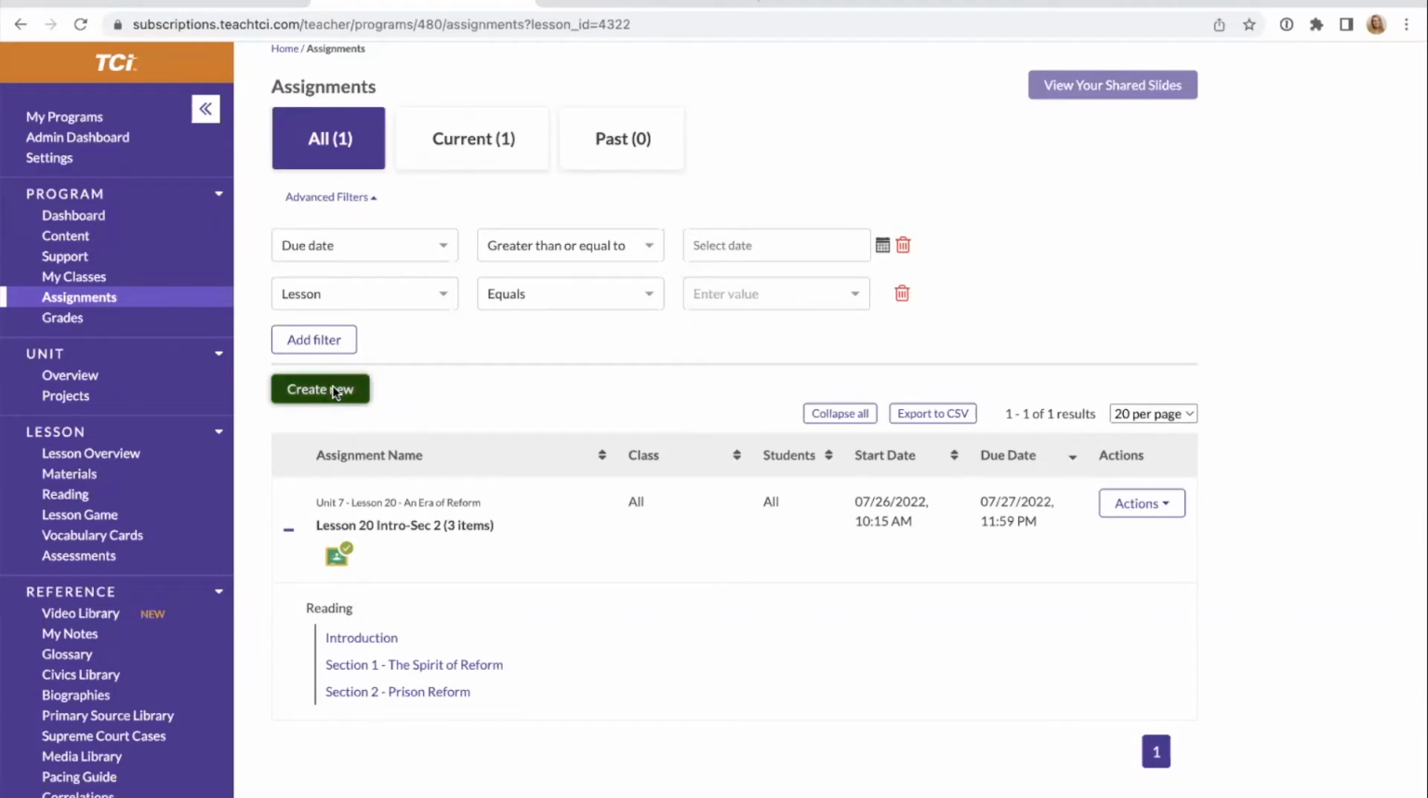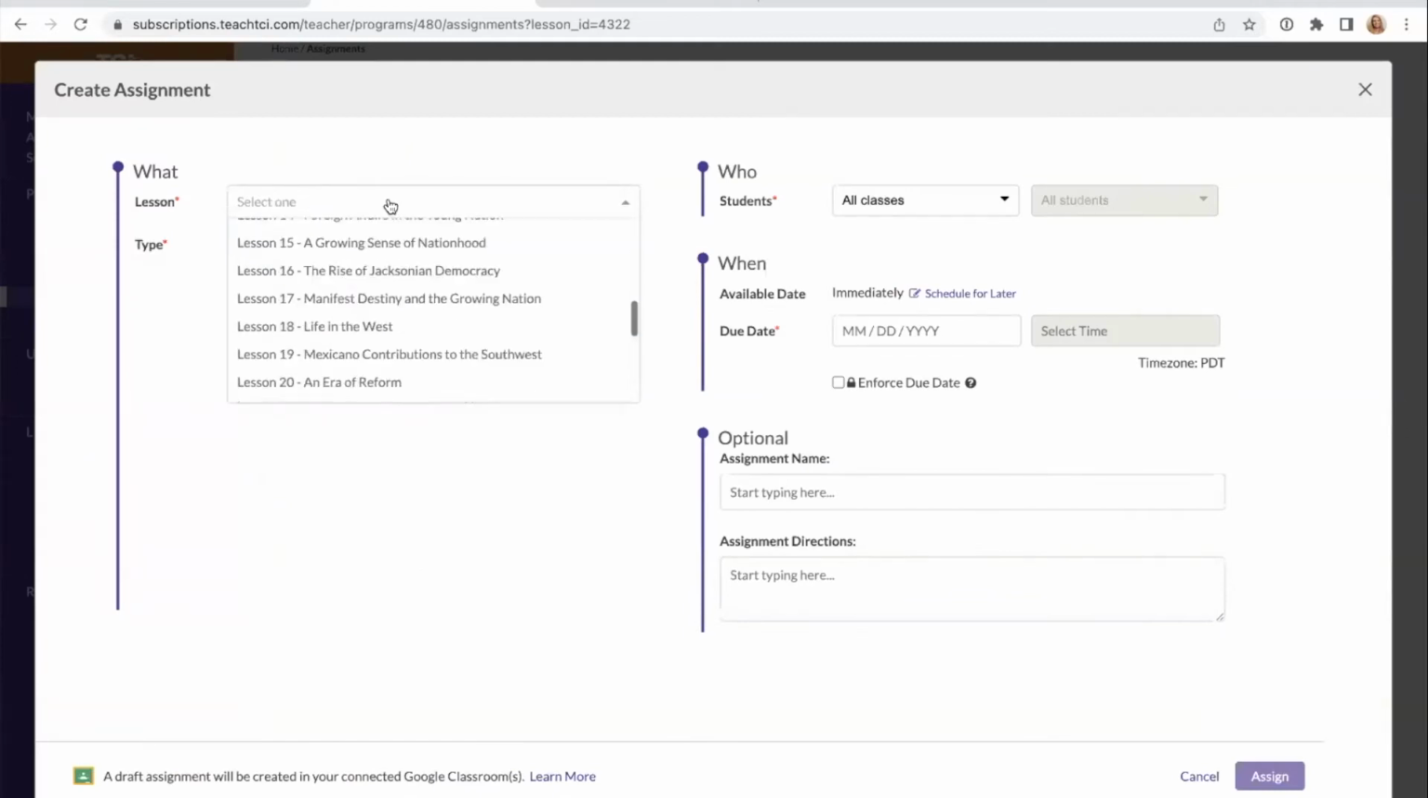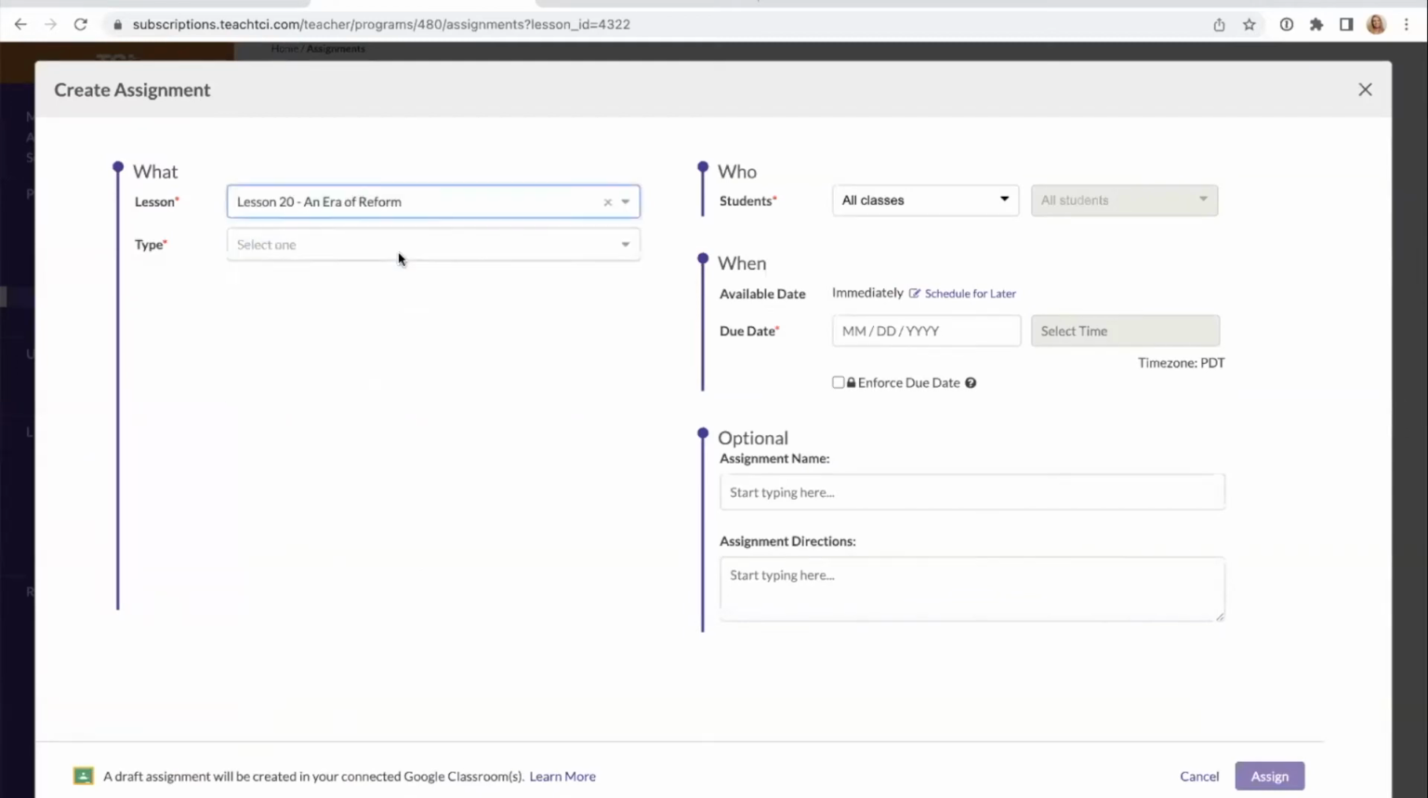I'm going to create a new assignment, and I'm going to assign, we were looking at lesson 20, an era of reform. And I'm going to assign the lesson game this time to everyone. Let's make it due tomorrow.